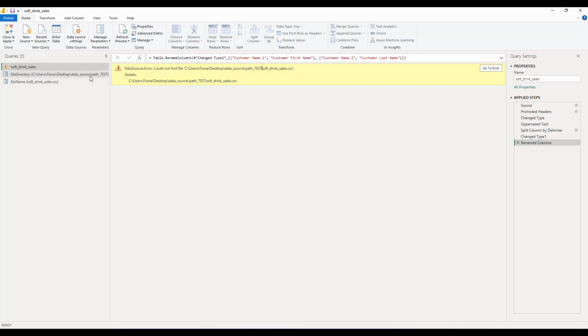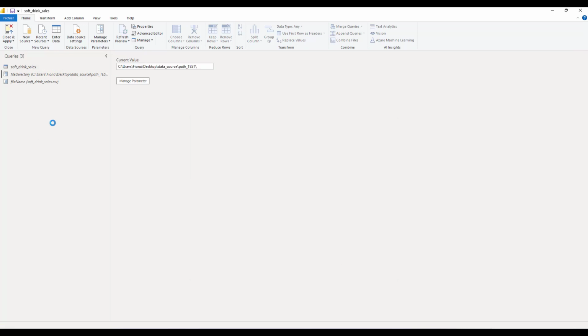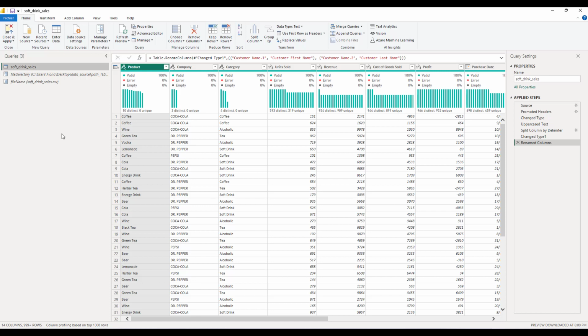So let me go back to the parameters dialog box. Back to Manage Parameters, I'll put the slash under the file directory. So file path, let me just add a slash. Click OK, and let's refresh the data again. That looks good. Select your data source query and refresh the data, and everything's connected well. Okay, so let's close and apply all the changes that we've done.